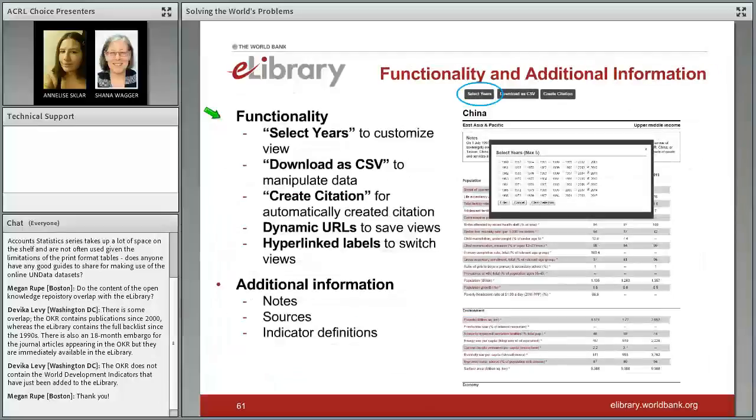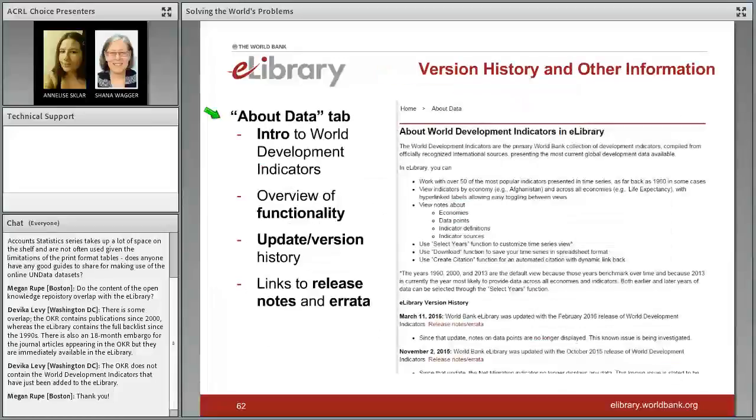These are just a couple of summary slides that talk about the additional functionality we have with data. Just 2 things that I'll mention. One is the ability to download as a CSV file, and the other is an automatic citation creation feature. We heard that was a real pain point for people, including ourselves at the World Bank. So we've got an automated citation feature for that. And then we've got a tab that provides version history and other things.